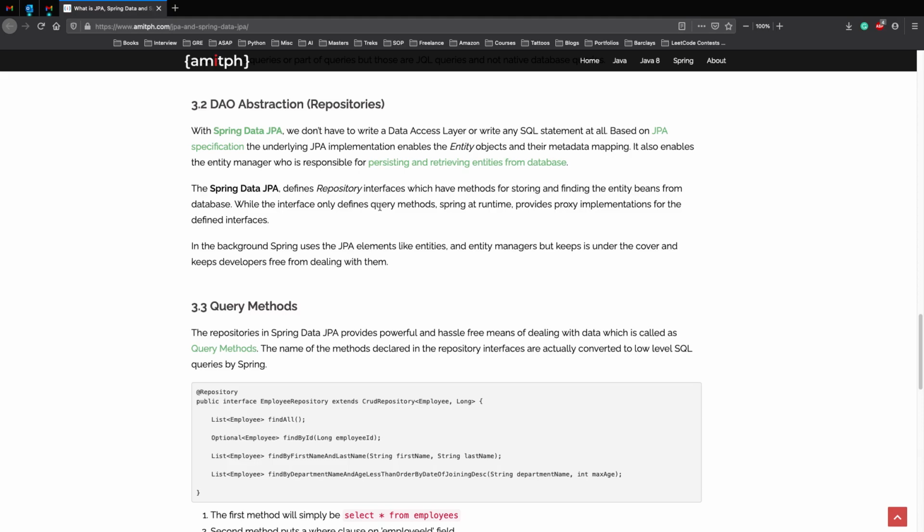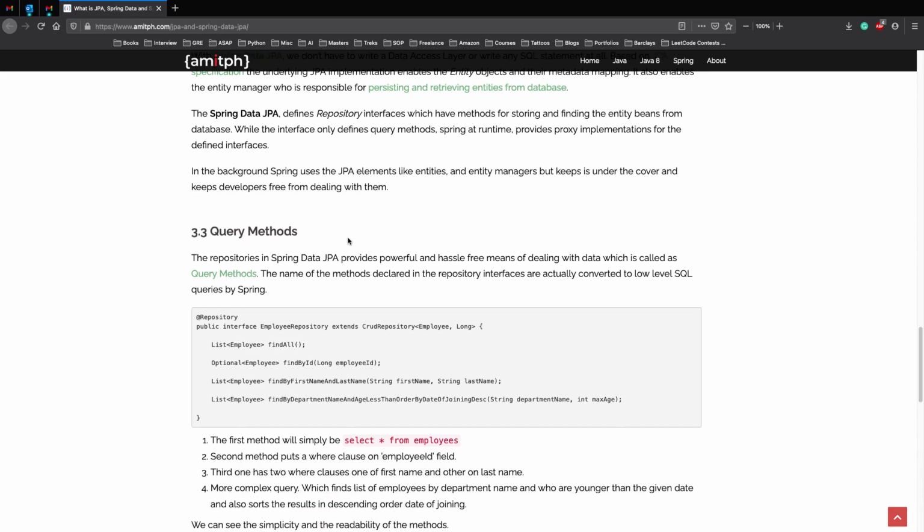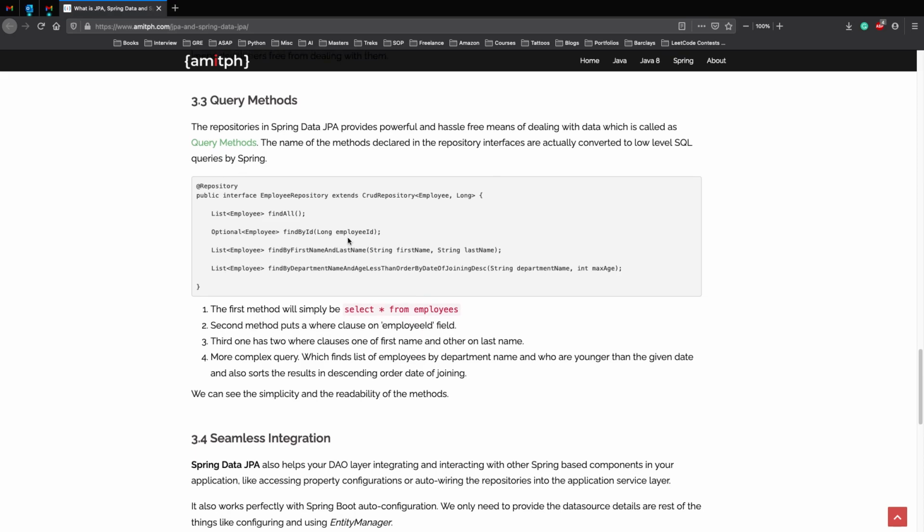So it already has the implementations and the interfaces that you need to actually build your database queries. Now, while the interface only defines the query method, Spring at runtime provides proxy implementations for the defined interfaces. So you will not be seeing these implementations, but when you use the function calls, you'll know how all of these work, which is pretty basic, pretty simple, pretty straightforward. Now let's see how this works.